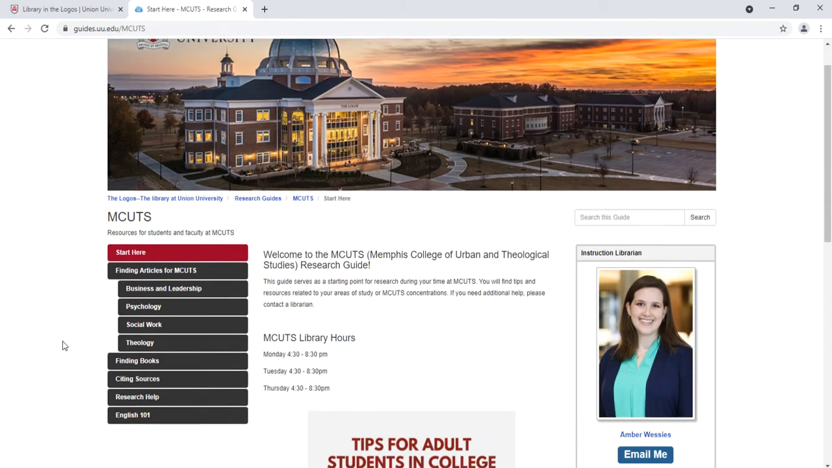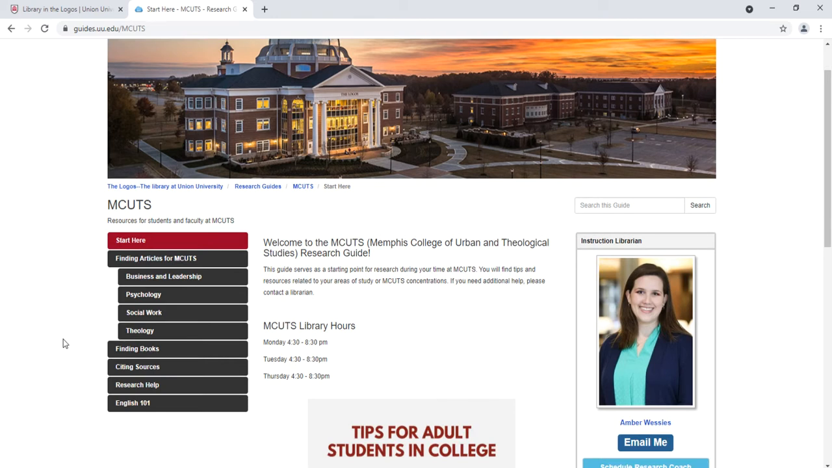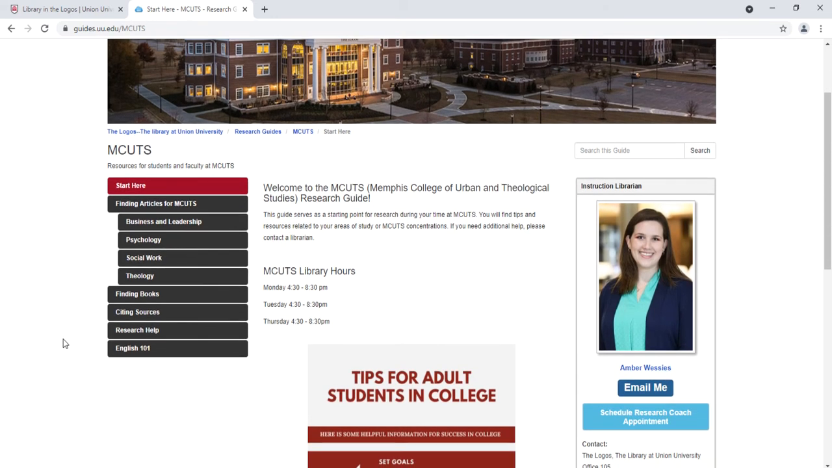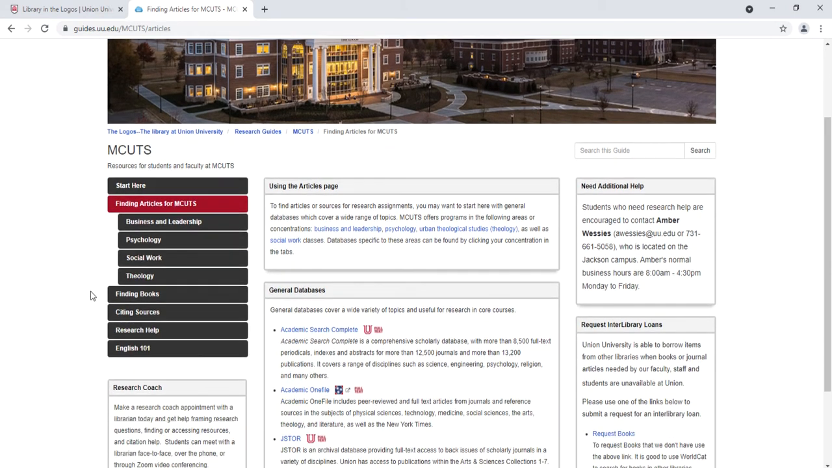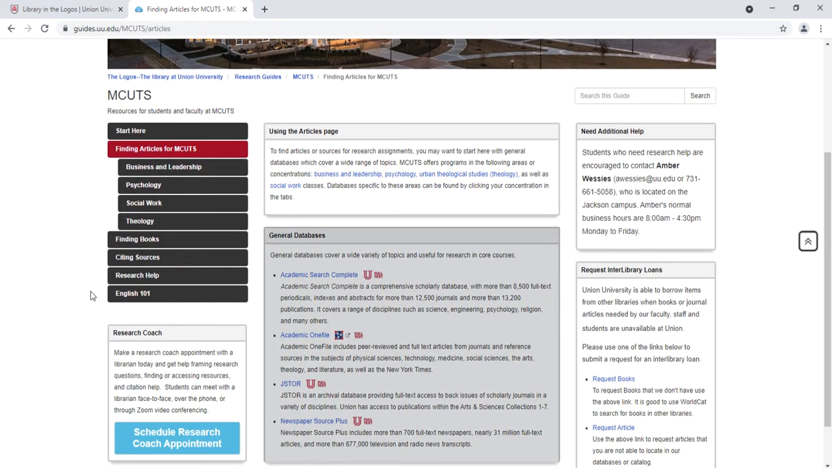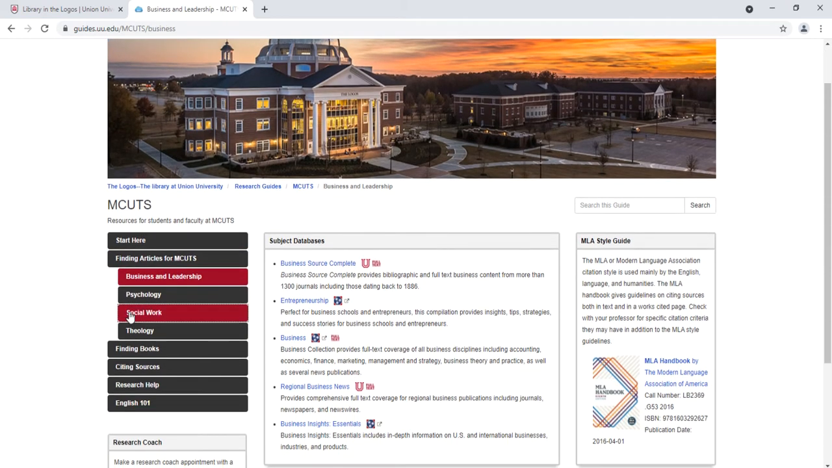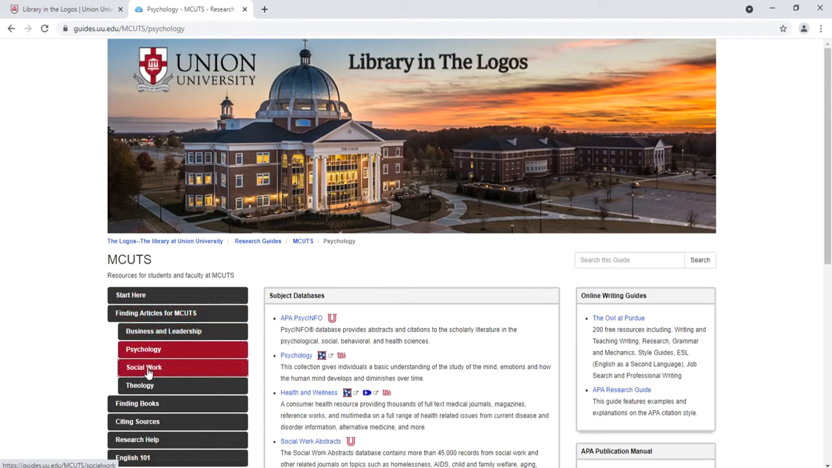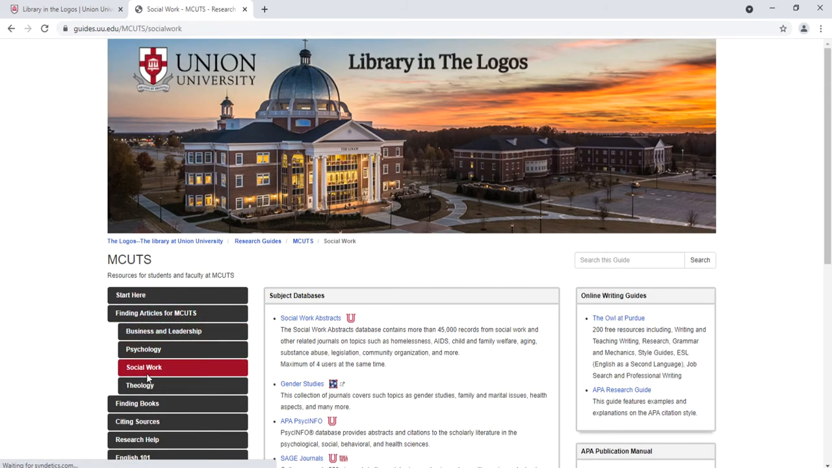On the MCUTS guide, you'll see the MCUTS hours and some tips for adult students in college. You'll also see information for contacting a librarian. Under the Finding Articles tab, you'll see a list of databases that are general in nature, which means they cover a variety of topics. You'll also see databases specific to your courses. You'll want to use these databases when you're researching for an assignment.